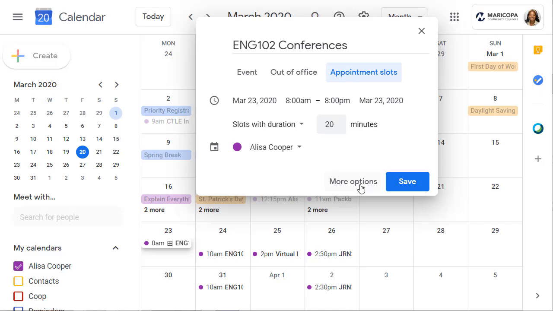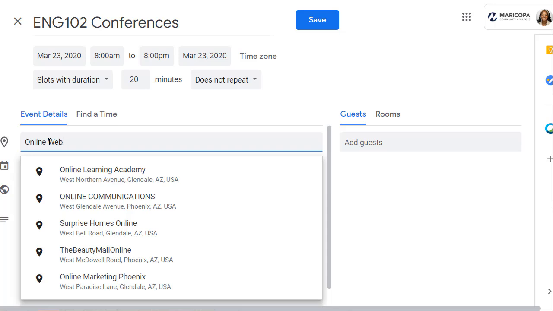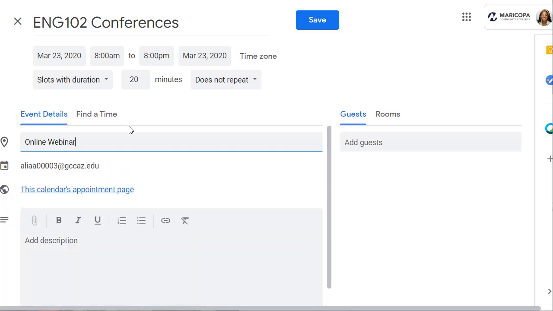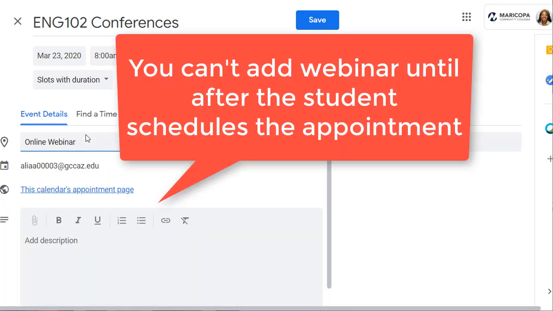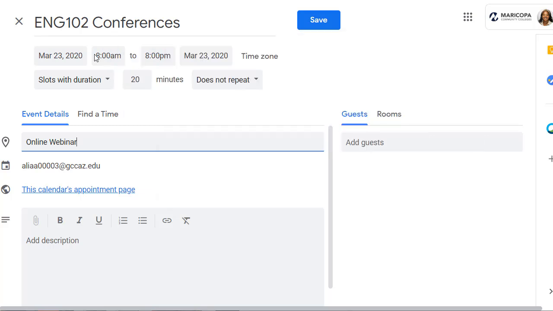Okay, so then I'm going to go into more options and in add location, I'm just going to type in online webinar. And so you won't be able to add the Google Hangouts, the webinar feature, until after students sign up for an account. Okay, so I have 12 hours, 8 to 8 on Monday, 20-minute slots. It's going to be an online webinar. I'm going to tell them, let's discuss your research topic. Okay, so I'm going to go ahead and save that.